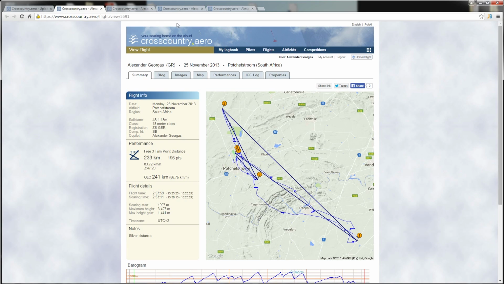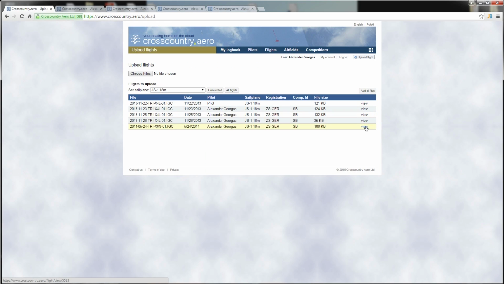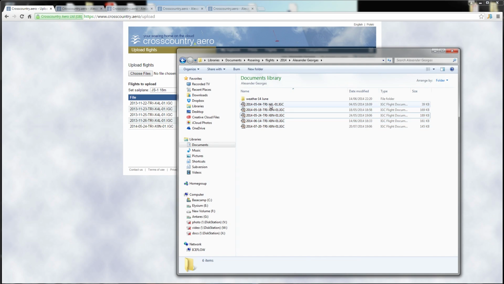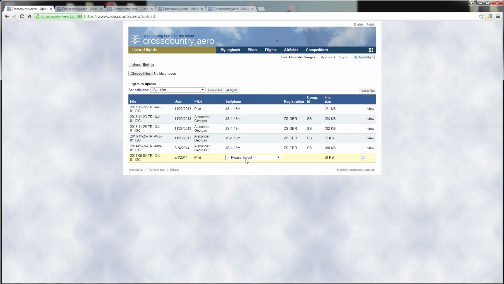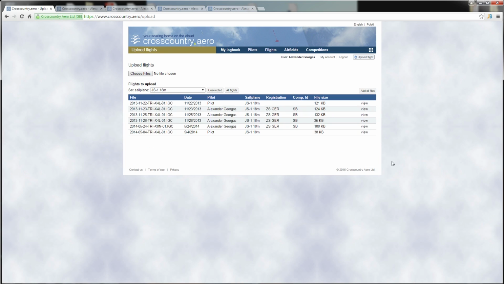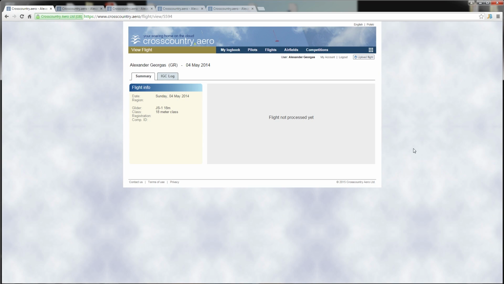One last thing I'd like to point out from the upload menu is that sometimes you will have uploaded a number of files and maybe not all files have been processed by the system. Usually it takes a few seconds for each flight to be evaluated, but if you're uploading a big number of files, you may have to wait a few minutes for all the files to be evaluated. Well, let's look at that actually. Let me upload another file, and let's see, JS1, and I'm adding this file, and now I'm looking at this file immediately, and it says flight not yet processed.